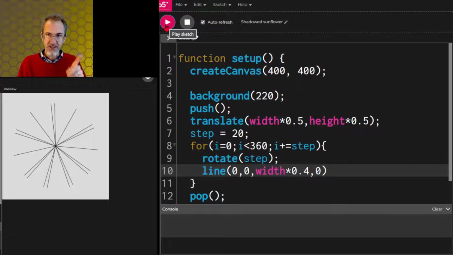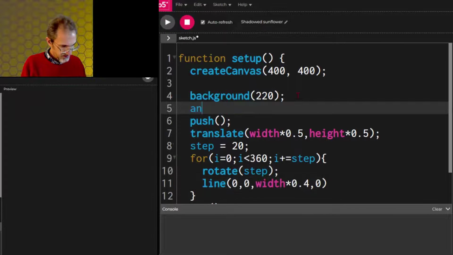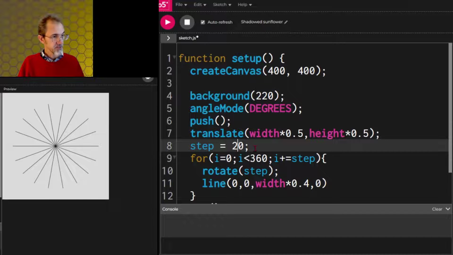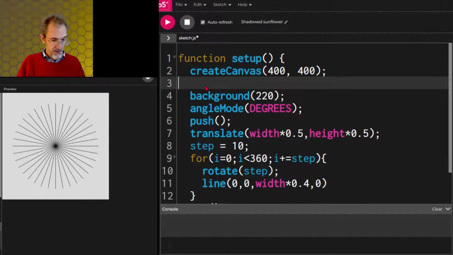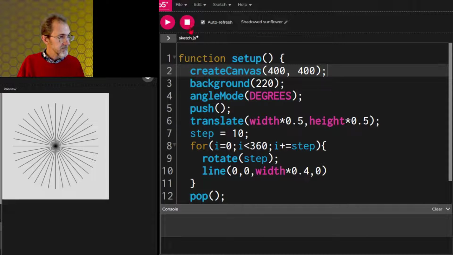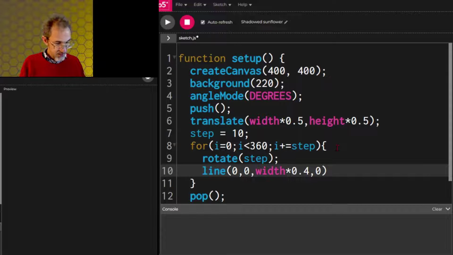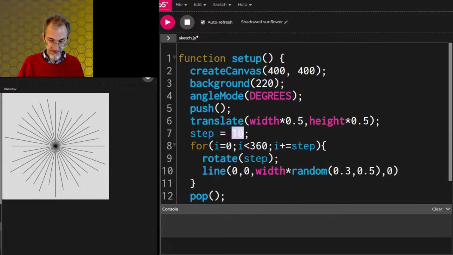Okay. And I forgot again to do angle mode degrees. Angle mode degrees. There we go. That looks better. Let's decrease our steps to 10, maybe. Very good. And let's make this random. So instead of width times 0.4, we'll do width times random 0.3, 0.5, maybe. Let's try that. We can decrease this step to 5.